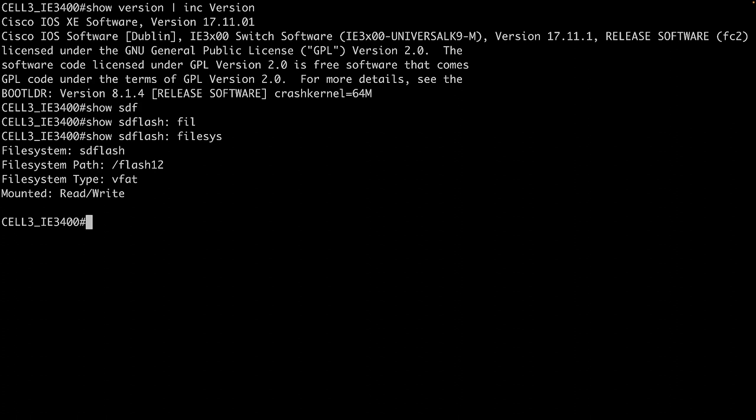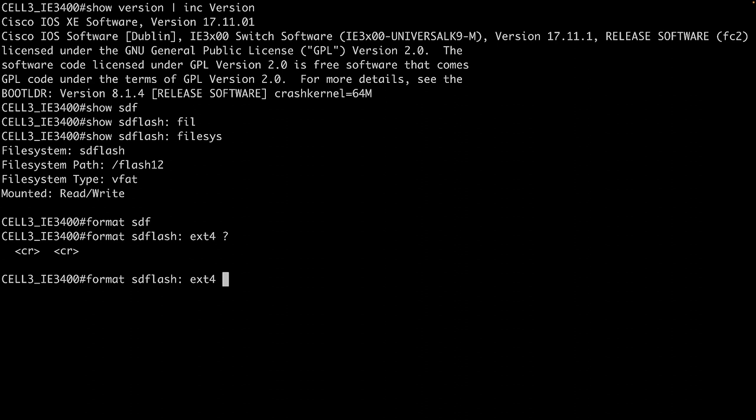But it can also be leveraged as our storage for IOX or application hosting. The big difference is that we use VFAT for the backup and restore, and we use ext4 for the IOX functionality. So if I'm not leveraging the card for backup and restore and I just want to use it for my application hosting, I can simply format the card in ext4 with the command format. However, this is going to consume the entire card and just provide that card access for IOX itself.